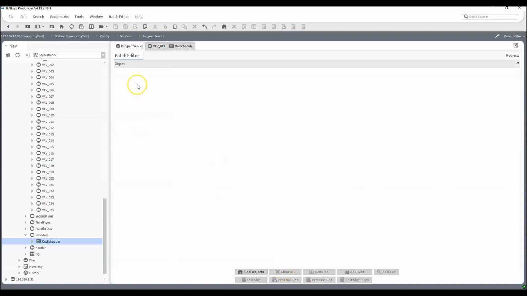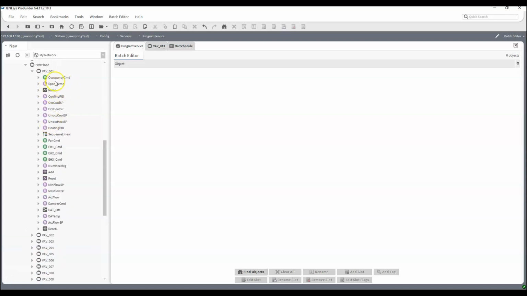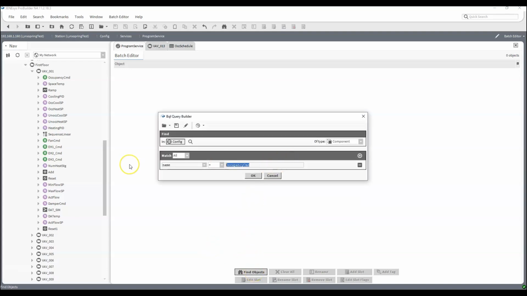I'm going to go ahead and clear this now. Now, let's say I'm going to go back to my space temp variable that I changed the name to. Currently, it has no history. Well, let's go ahead and find the space temp again by going to name equals space temp.